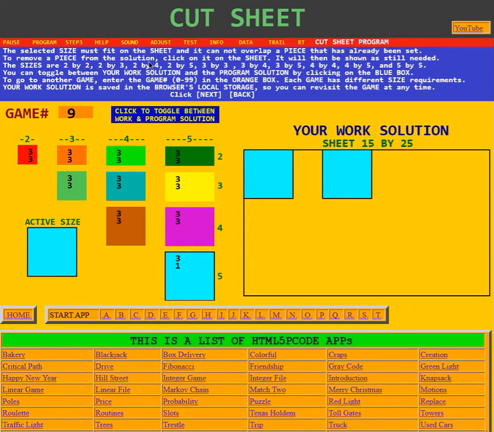To remove a piece from the solution, click on it on the sheet. It will then be shown as still needed. So I'll click on this one, and the still needed now goes to 2. The sizes are 2 by 2, 2 by 3, 2 by 4, 2 by 5, here 3 by 3, 3 by 4, 3 by 5. Down here we have 4 by 4 and 4 by 5, and here 5 by 5.